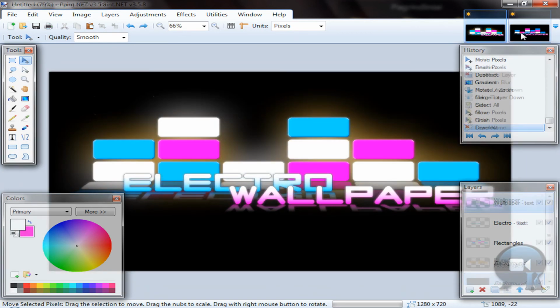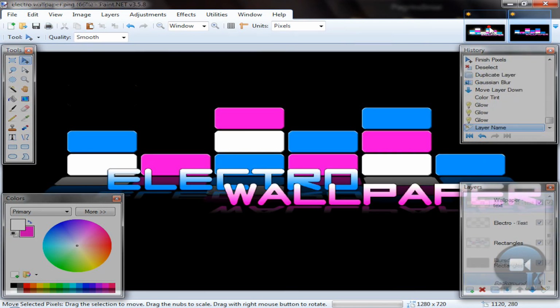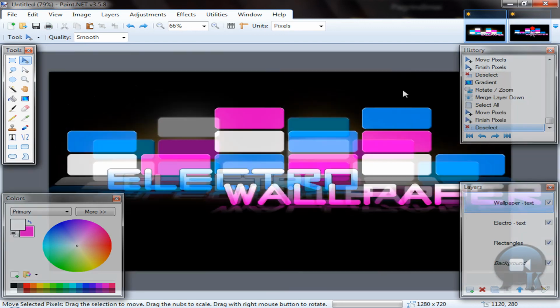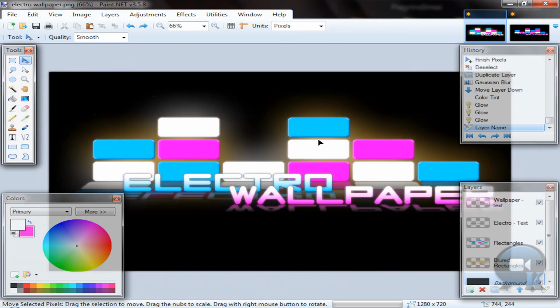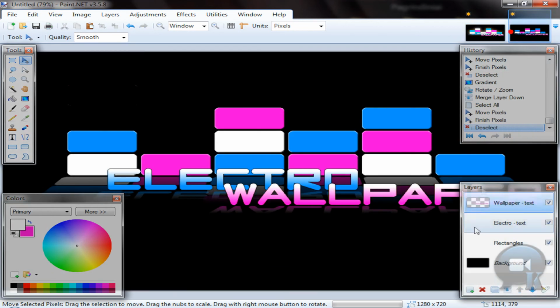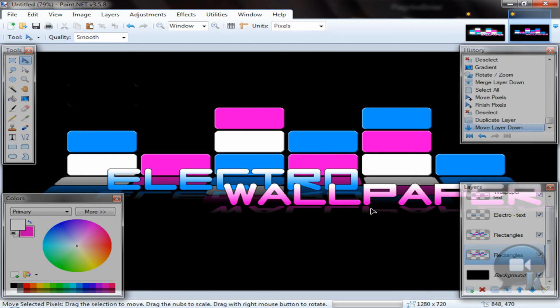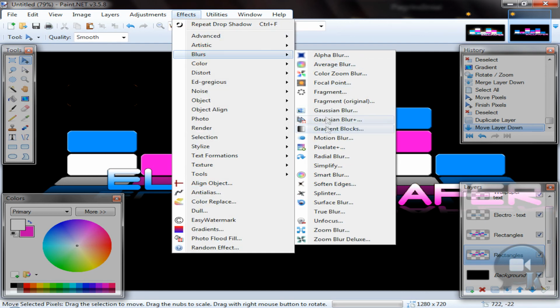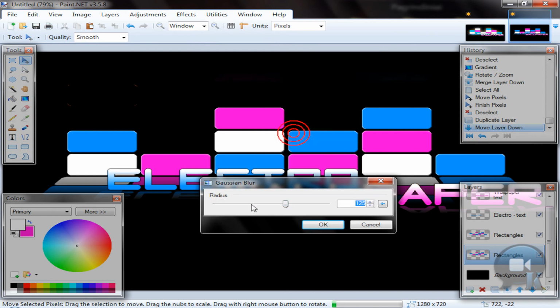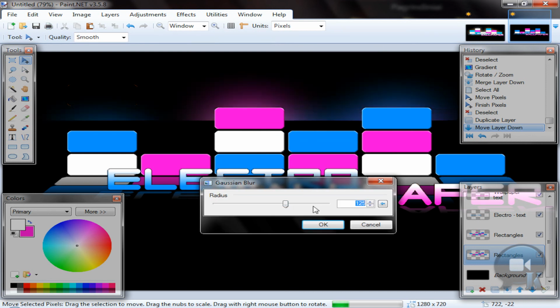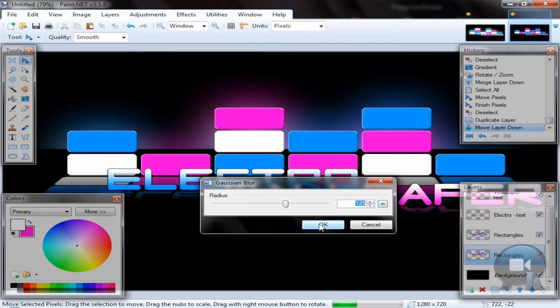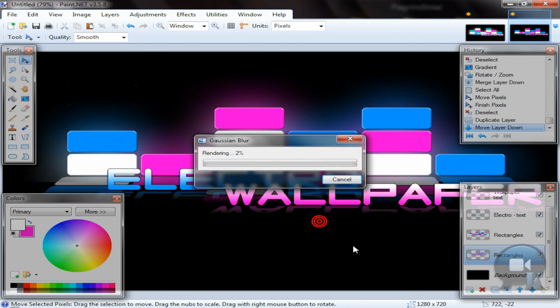Okay, we almost finished. Okay, let's start making some glow things underneath the rectangles. So go to the rectangles layer, duplicate it, and move it down. Of course, go to effects, blurs, Gaussian blur, put like 125. This is my setting. Of course, wait till it renders out.